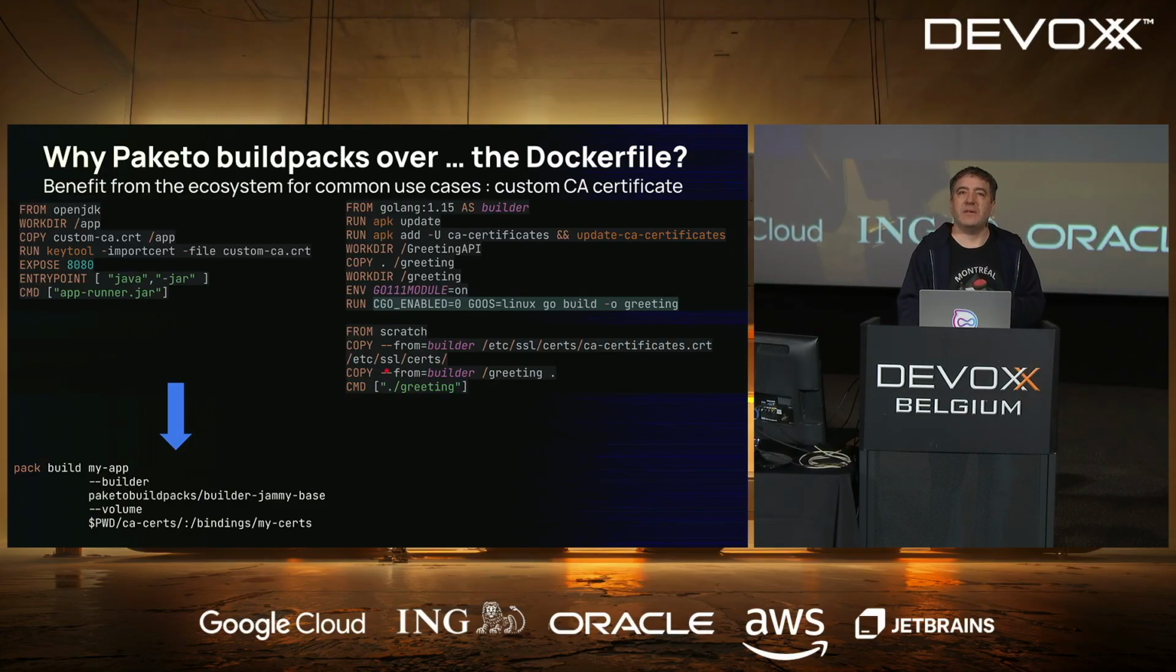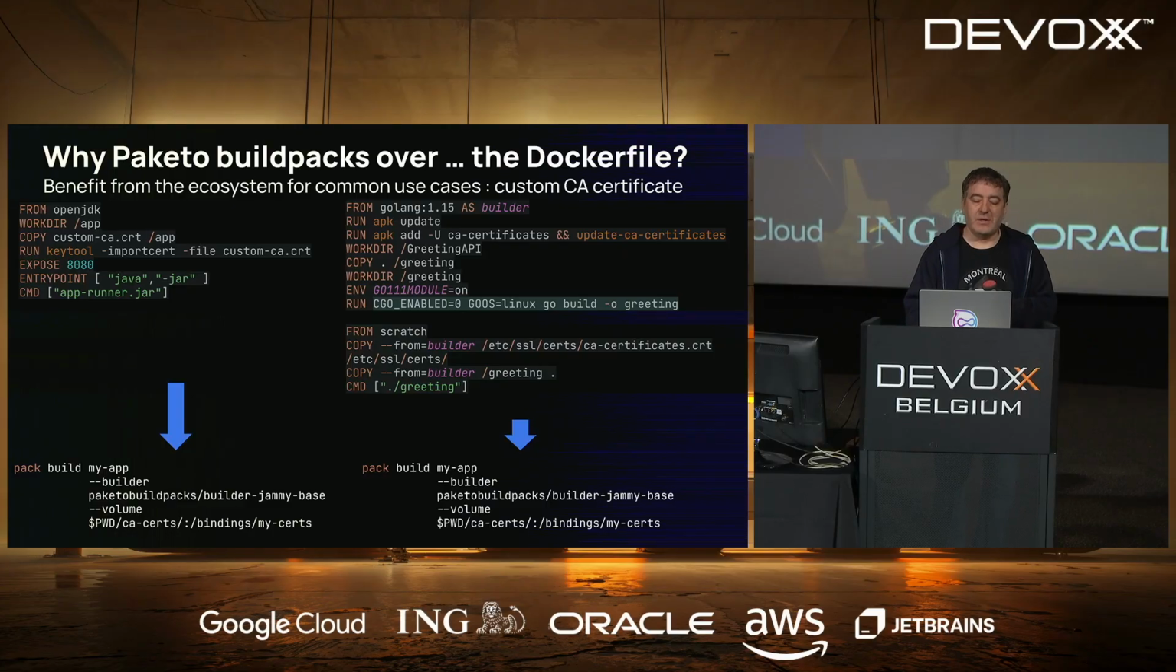And you know what they could have done in this company? They could have used exactly the same invocation for all teams, for all languages, because the CA certificate Buildpack is going to do the right thing for each language. And this is pretty cool because it's an abstraction so that your developers, they don't know how to do that in their languages. The Buildpacks are going to do that just for them.